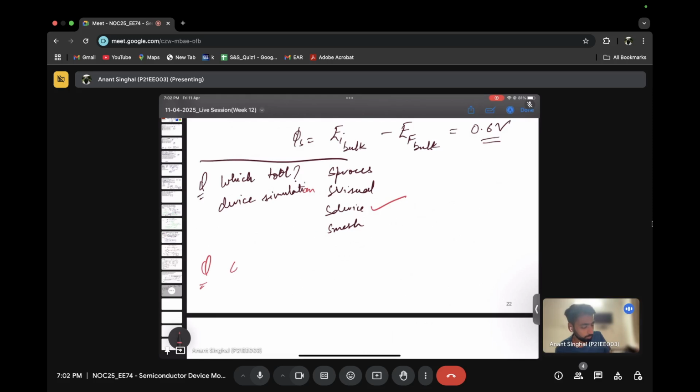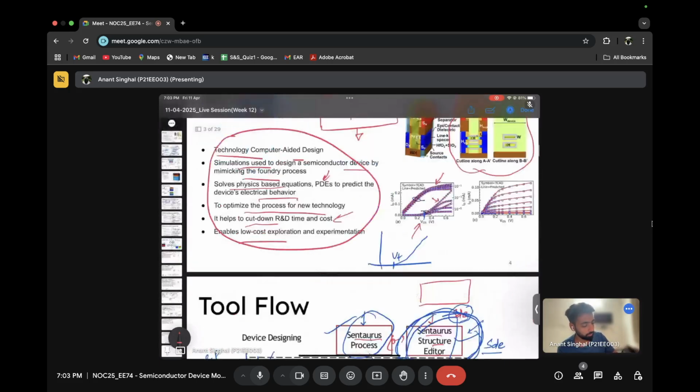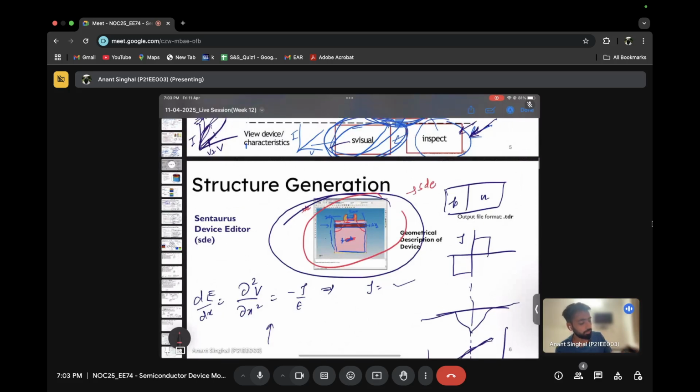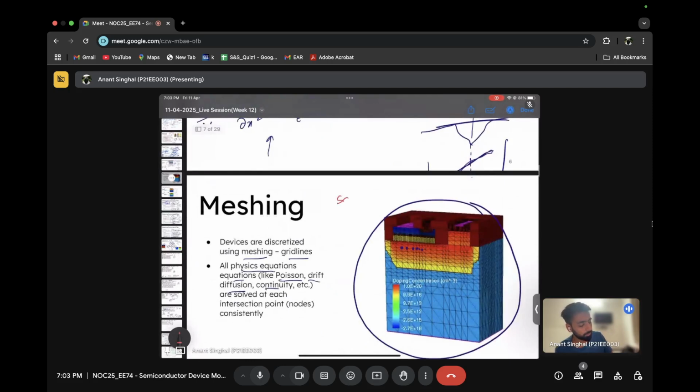The next problem is, what is the command to run the S Device simulations? I guess I haven't told you, so let me tell that. SDE is the command which is used to run the device editor. This is where the device editor will open, that is this blue window I just showed. This will open using the command SDE. Then to simulate the device, the command is sdevice.